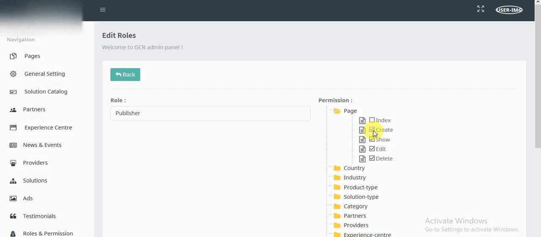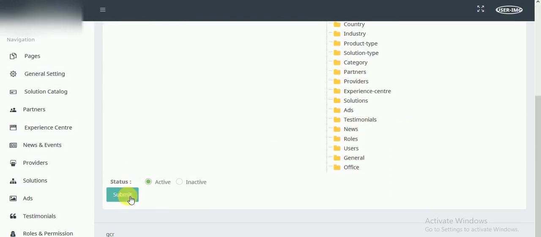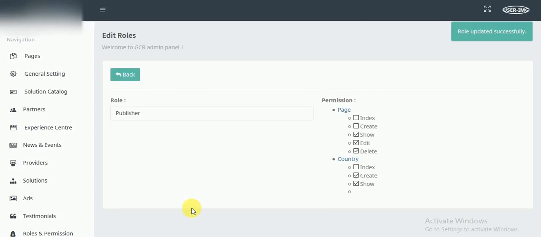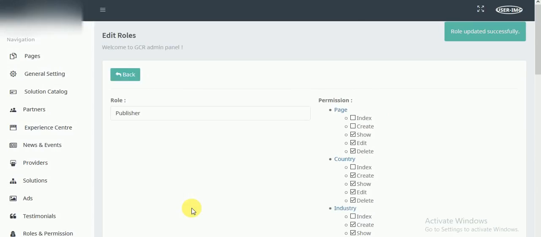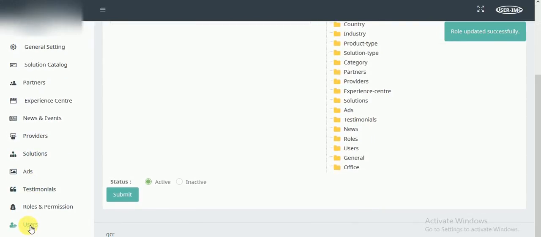for create. I have already given it. And the other is delete. Now I'm going to remove the functionality for create. I remove the create permission and go to submit. Role updated.